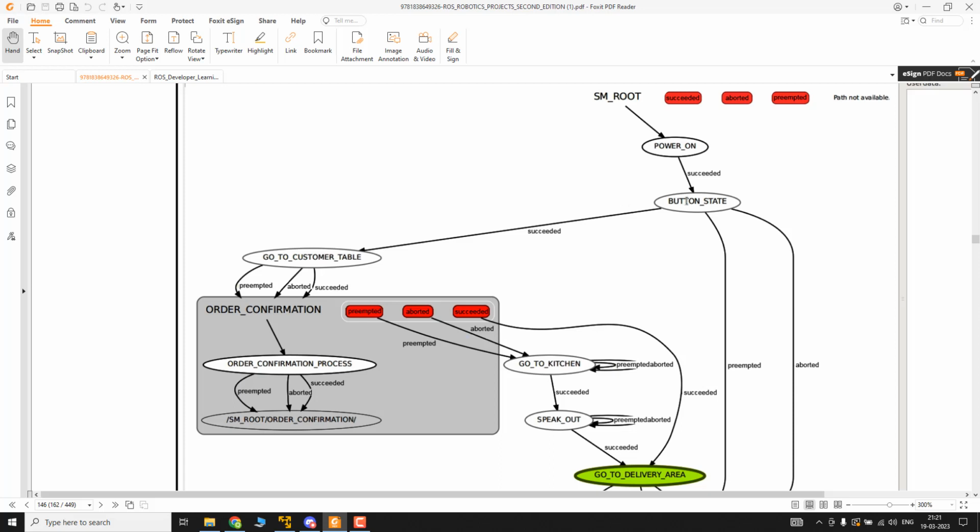The robot is in some home position. Whenever it gets a button state, it will be going to a point in the map. That point corresponds to the customer table. There are different outcomes for that, like whether the robot reaches the customer table or whether it fails. If it is successful, aborted, or preempted, it will be going to this block.